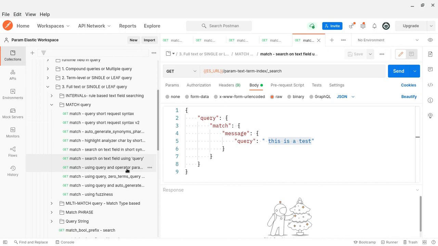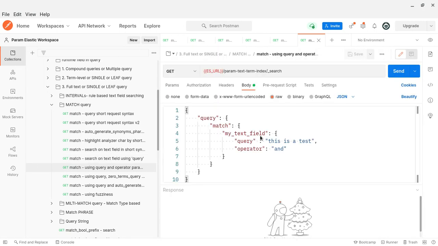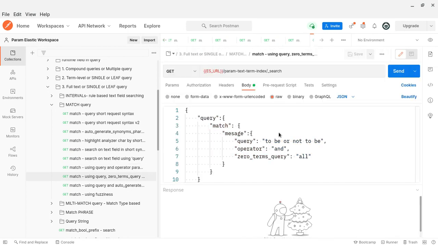Now I have given the and operator here. By default the operator is or, but if you want and, I can specify it explicitly. Here is zero terms query, zero terms query all. So by default, you can see all are the stop words. Let me check with my text.